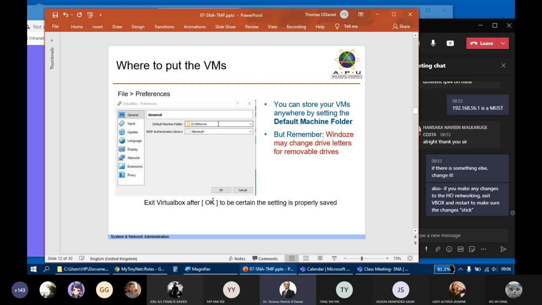Again, my best advice is, if you change the default machine folder, exit VirtualBox and then come back and check it again to make sure that setting sticks. It doesn't get reverted to a default somehow. I don't know how it happens. I've just noticed that it does sometimes.